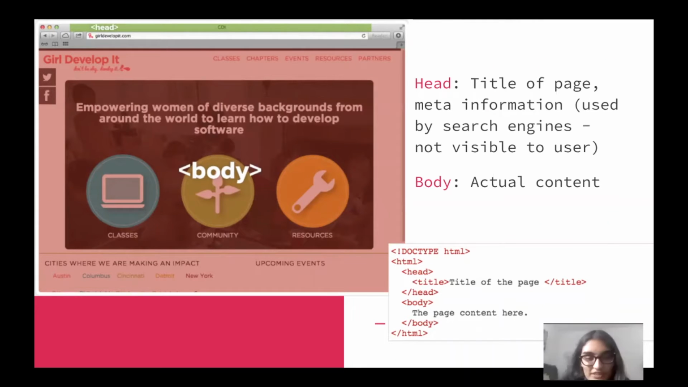The head is basically the title of the page and consists of meta information. This is used by search engines and isn't visible to the everyday user. Search engines can pick up key terms on your website specified here and guide people to relevant websites based on this. The body is just your page content. On CodePen, you're automatically coding for the body, so you don't need to include the body tags.